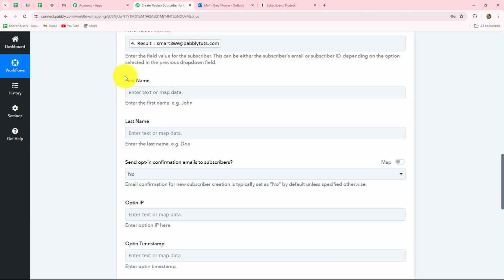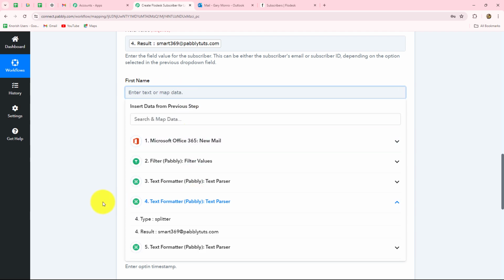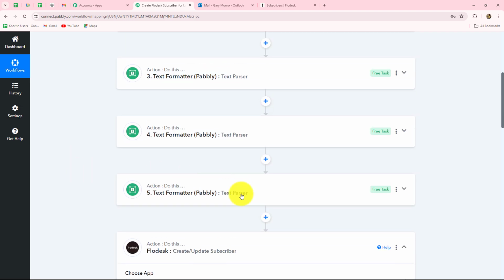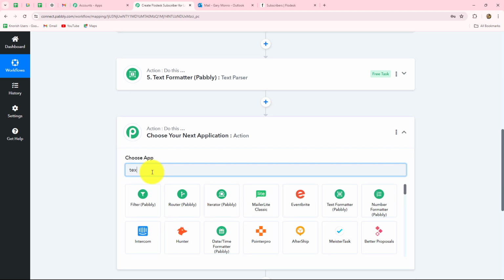But you can see here we have to enter the name in separate fields, first name and last name separately. But in our response, we have received the name in the combined format. Therefore, now we have to split this name into first and last name separately. For that, we have to add one more action step over here in between, and that step will be Text Formatter once again.